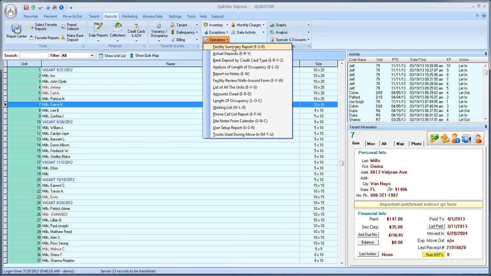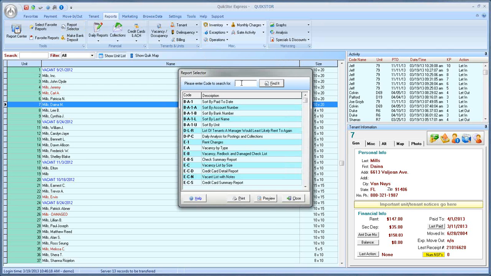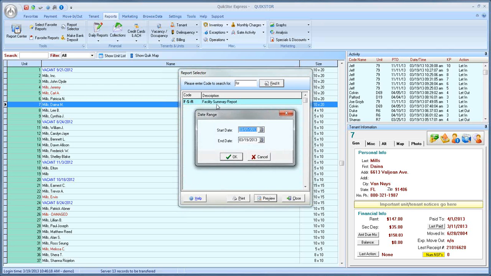Any report letter that I read out today, you can always put in those letters here by using the report selector. So if I want to get to the FSR, I type in FSR, hit find it, it's right there, and I can double click it and it will start to open the report.